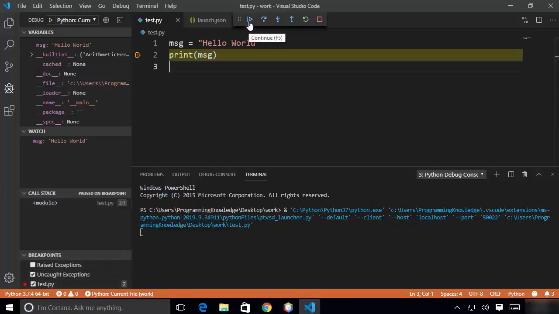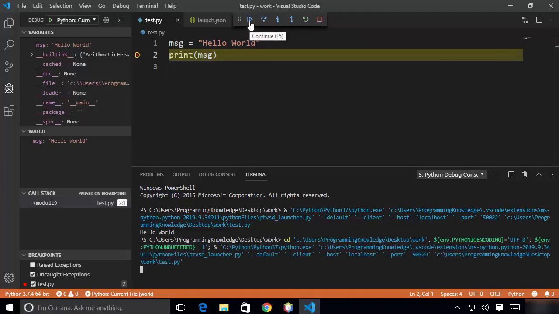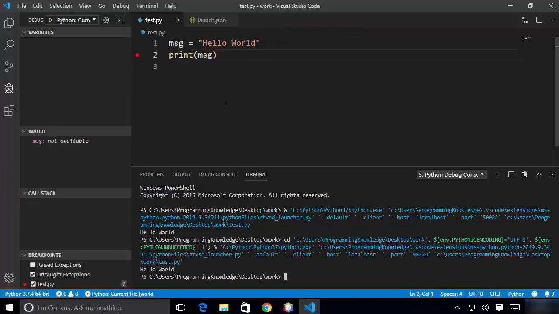You can also see these buttons. First button here is for continue, second is for step over, third is for step into, and the fourth button is for step out, and this button is to restart your debugging, and the last button is to stop your debugging. So let's say I'm going to just click on the continue button, which is going to just continue the script after the breakpoint, and it's going to show us this output.